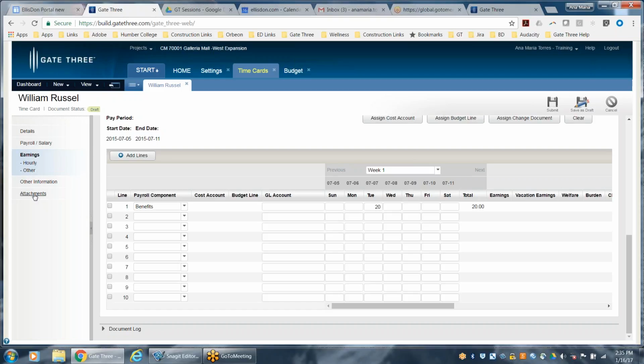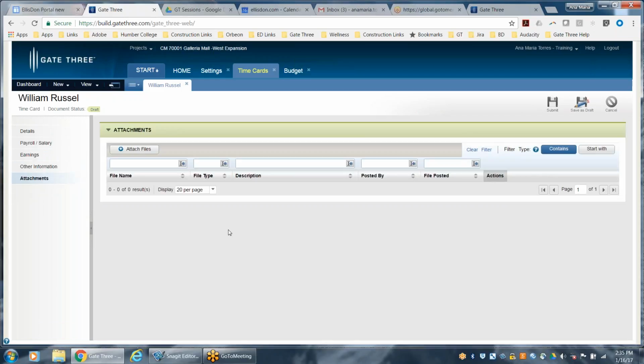There's a section at the bottom that allows you to attach and upload any supporting documentation. So if they were taking training for a course or a certification for safety, this is where you can attach that supplementary information and link it to their time card.